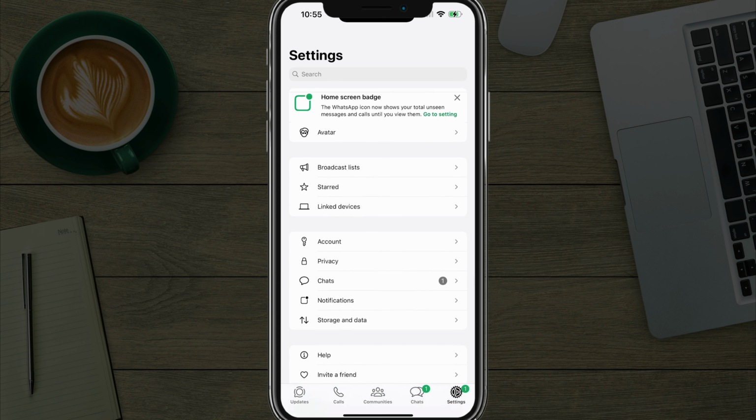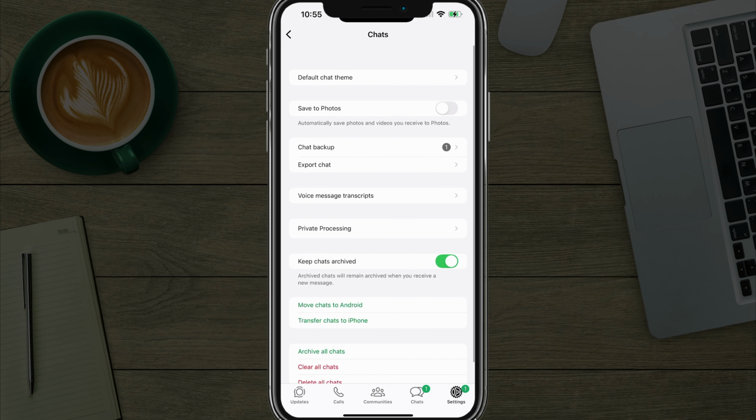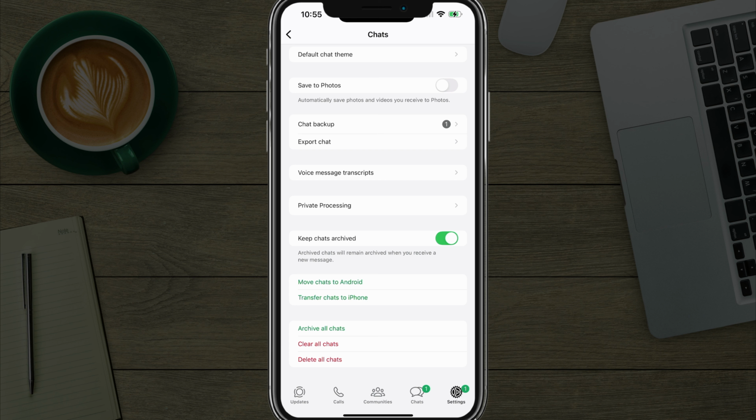Once under settings, you'll want to go to where you see chats. And then under chats, you may see something that says enable video recording or video chats. Go ahead and enable that. If you have a newer version of WhatsApp, you don't really have to do this.